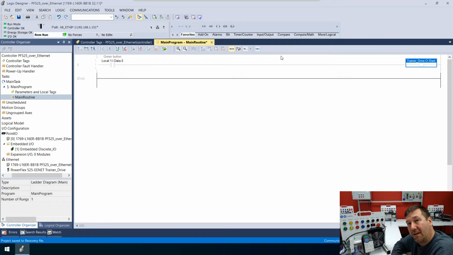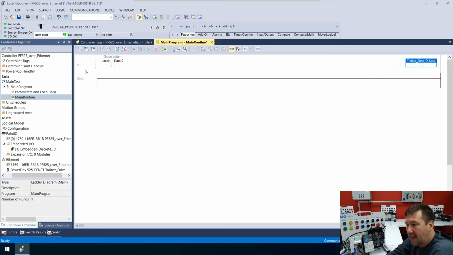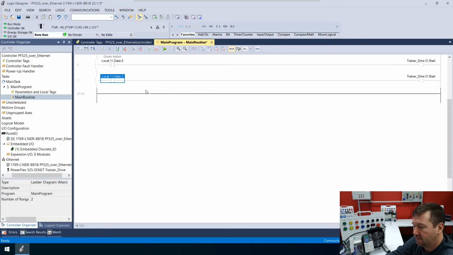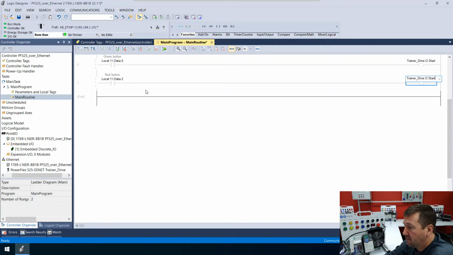Also, what's cool is if you have your drive named right, you probably don't need a description here now, because I can understand that: Trainer Drive Start. So now let's copy and paste this rung, and we're gonna use button number three, which is input number two. So change that to input two, and let's put a description on it of the red button. And then we're gonna go to TrainerDrive:O.Stop.